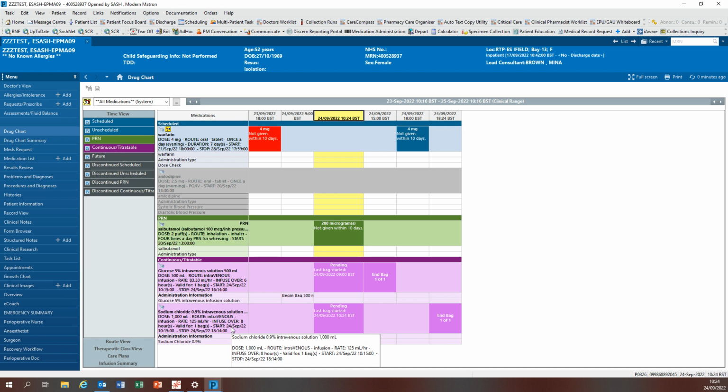So because this is being infused over 8 hours, you can see at 6:24, so 8 hours from the point of me starting the bag, there's an end bag tile populating. So let's fast forward 8 hours now and pretend it's coming up to 6:24 and I'm about to take the bag down and tell the system I'm going to stop the bag.